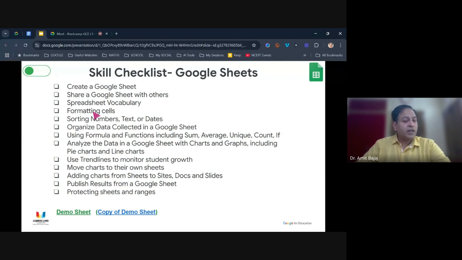how we can format a cell, the rows, columns, sorting the number, text, dates, organizing the data using formulas and functions, then the pie charts, basically the charts and the graphs, use a trend line, and then move the charts to own sheets, adding charts from sheets to sites, docs, and slides, publishing your Google Sheets, and then protecting sheets and range. Well, I'll be opening one of my demo sheets, which I'll be using for reference purposes.